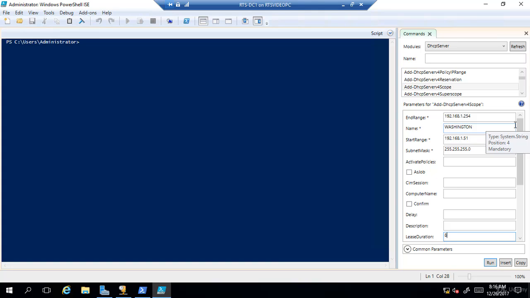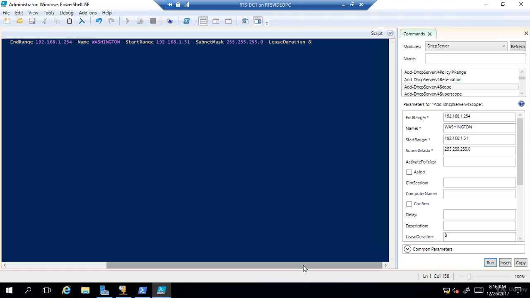What makes this such a great learning tool, if I click Insert at the bottom, it actually builds that entire line of PowerShell syntax for me. So Add-DhcpServerv4Scope, -EndRange, the address we typed in, -Name, Washington is what I defined here for the name of the scope, -StartRange, the address we defined, and we also defined the subnet mask, and I defined the lease duration. Well, I can simply hit enter, and it drops to the next line.